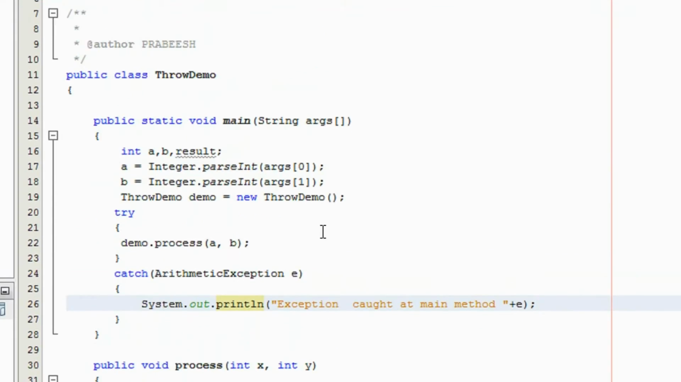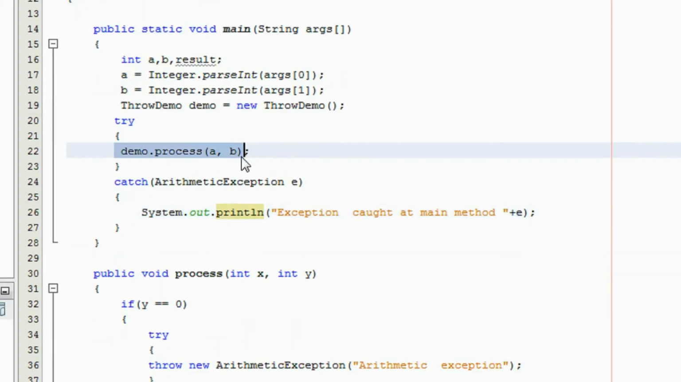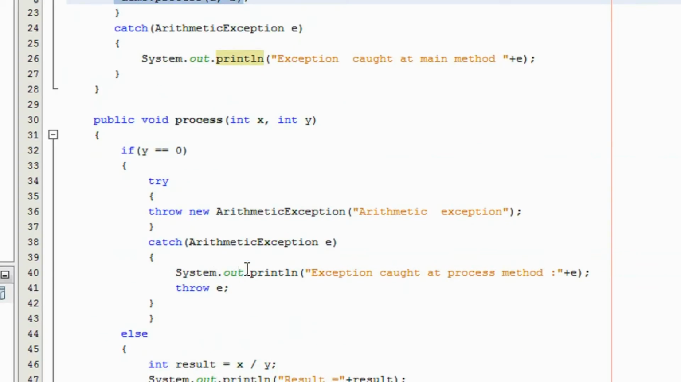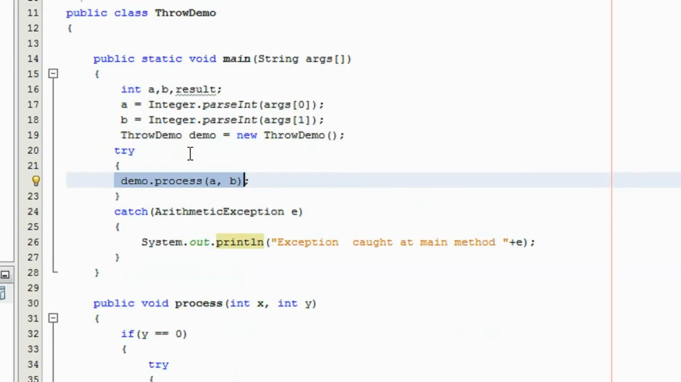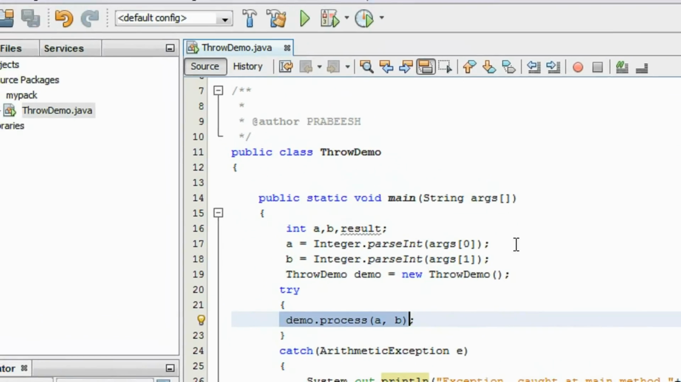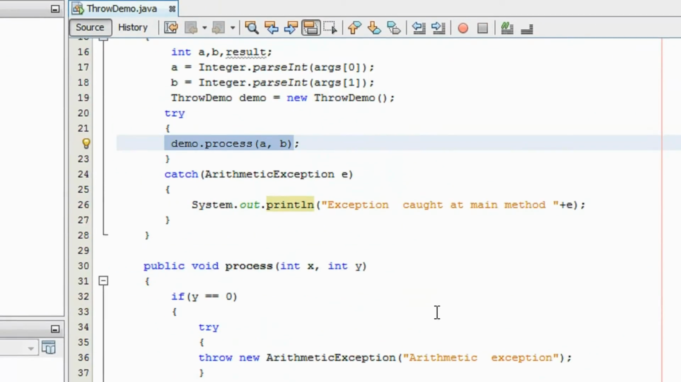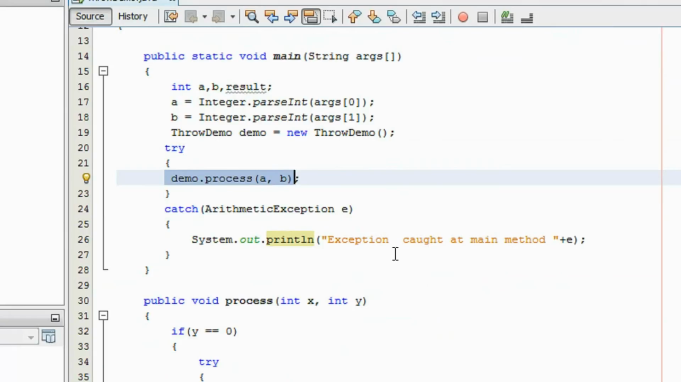so in this program, if the second command line argument is 0, then the process method will throw an exception, and I handle it in the catch block. Again, I throw that exception to the caller method. Here the caller method is the main method, and in the main method I handle it again using a try catch block. So now we can run it. Here I am using the NetBeans IDE for running this program. So I have to set two command line arguments.